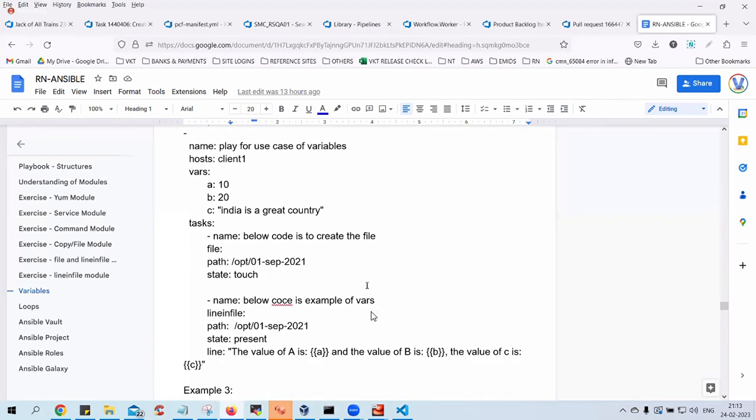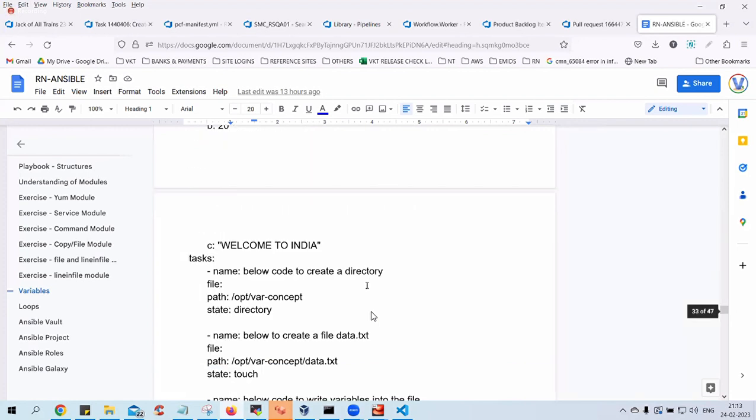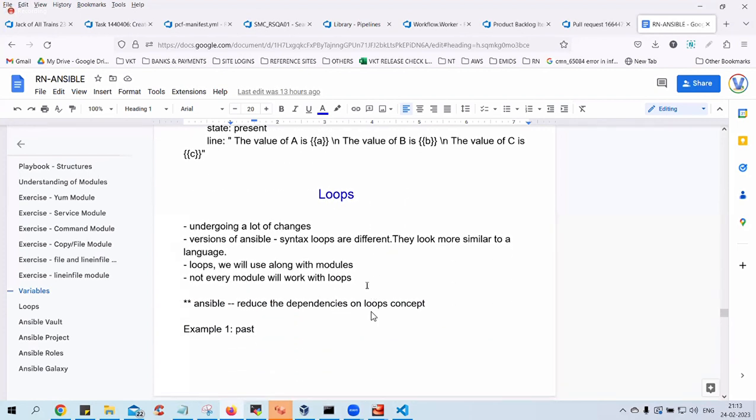So example number 2 is already there in the notes. Please give it a try. And the next is the loops concept, guys. Loops. I hope you know loops. In the languages, normally anything that you want to do repetitively, we call it a loop. Repetitive things until the condition fails, we call looping in the languages.